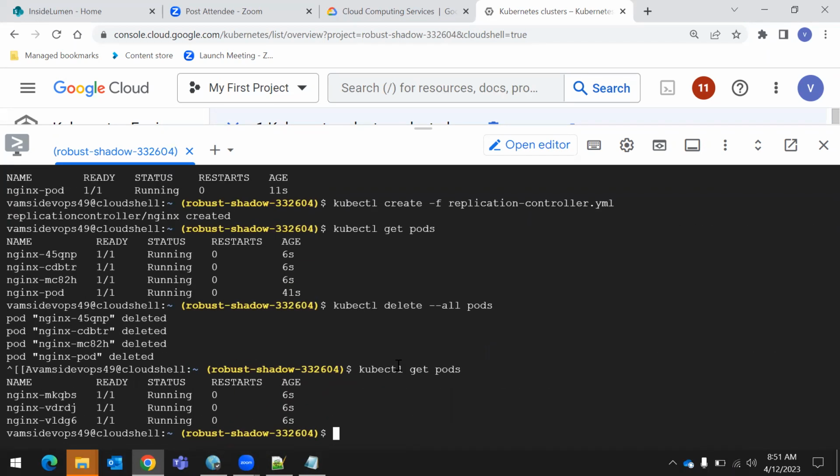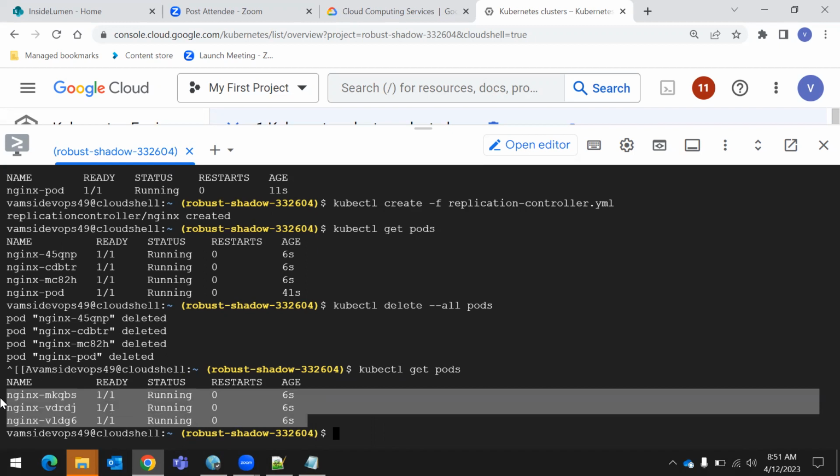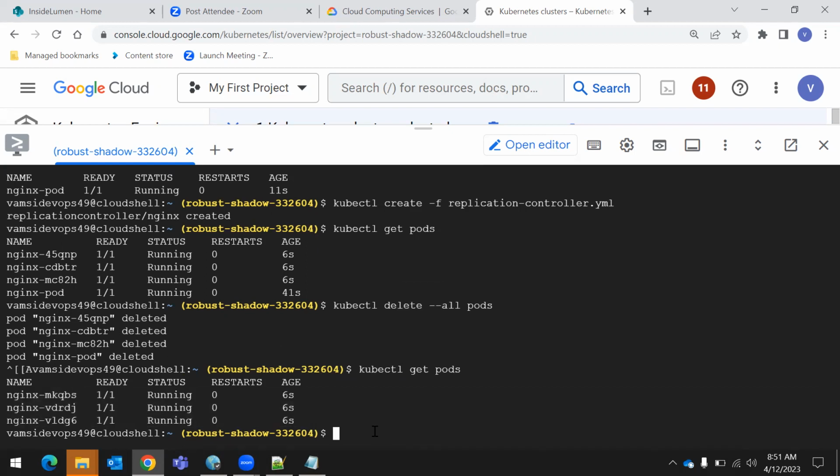Okay, that one got deleted. But the replica set, this replication controller, was not getting deleted. So if I want to delete this, what do I have to do? You need to delete the YAML file. We have to delete this YAML file.